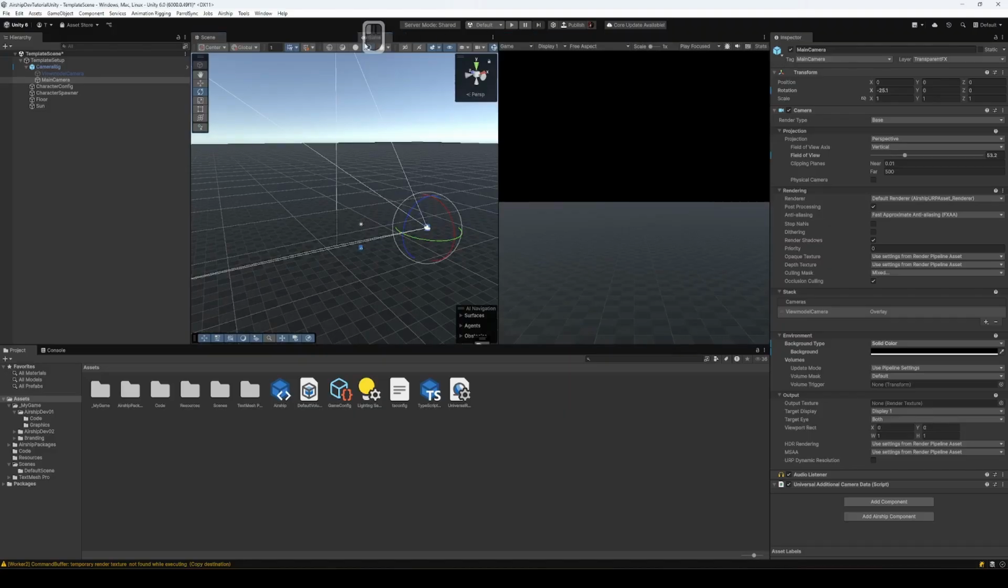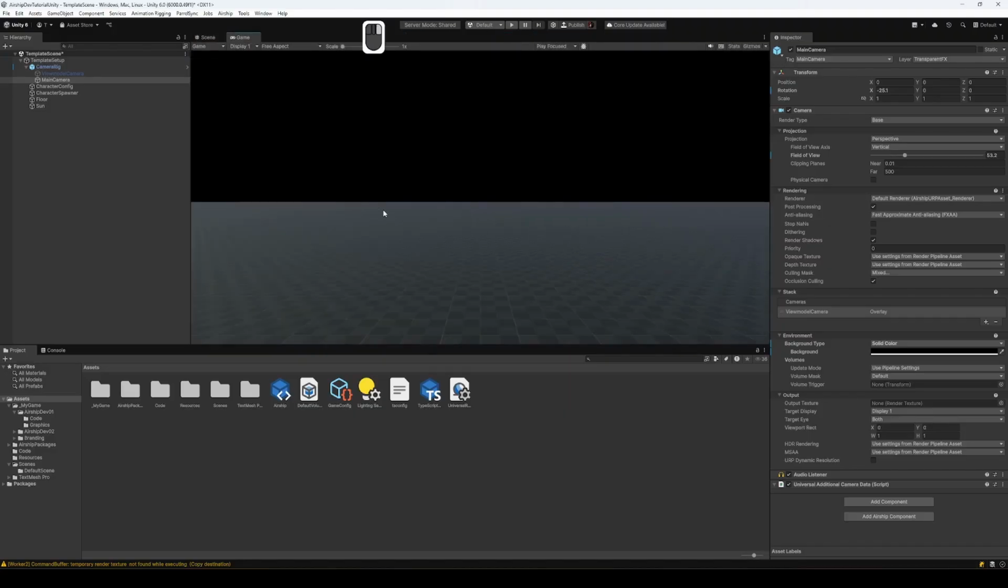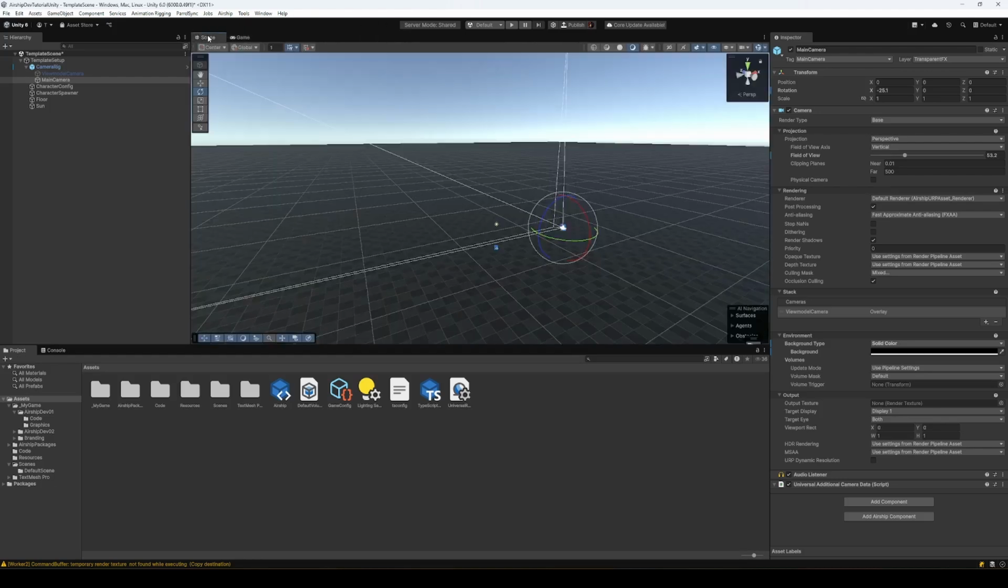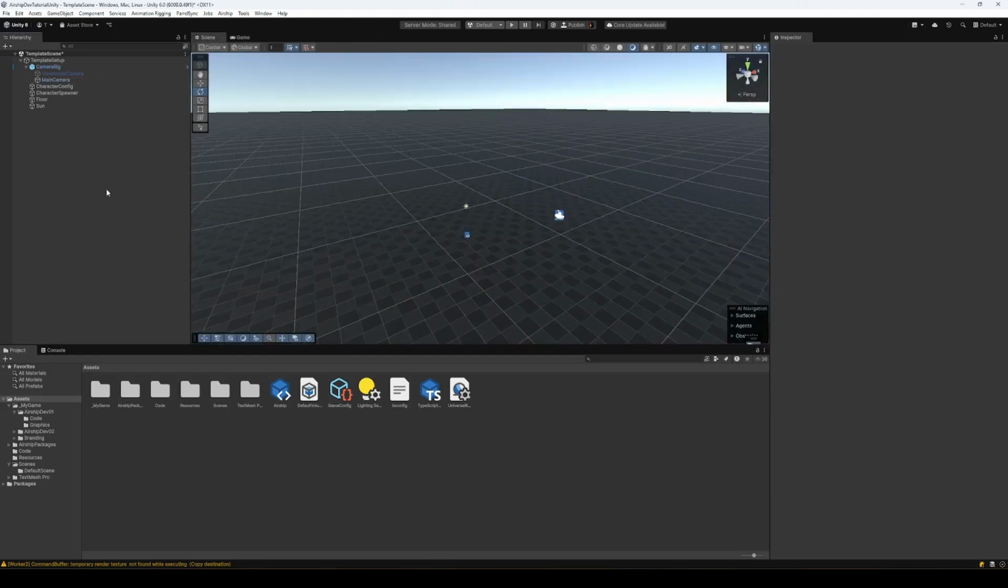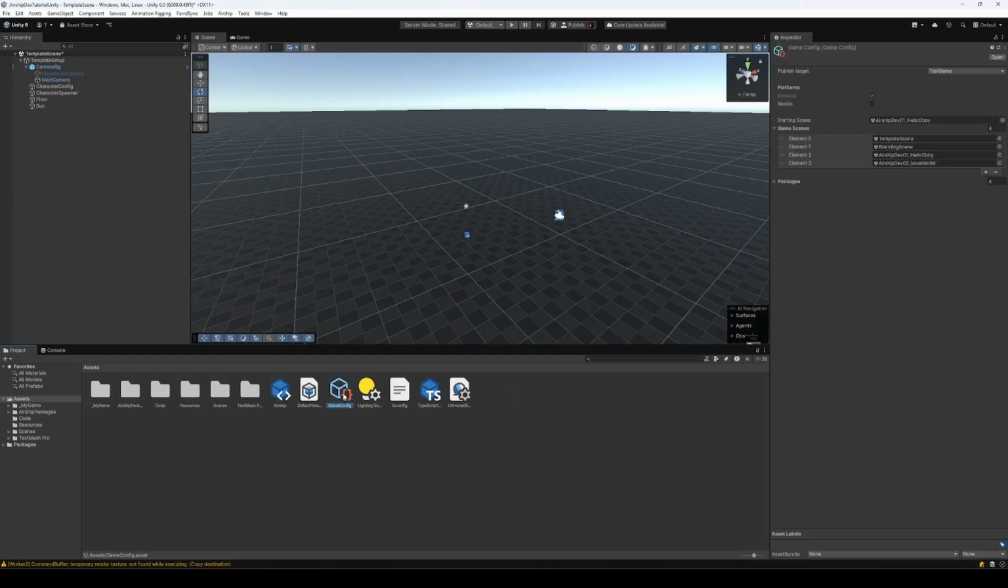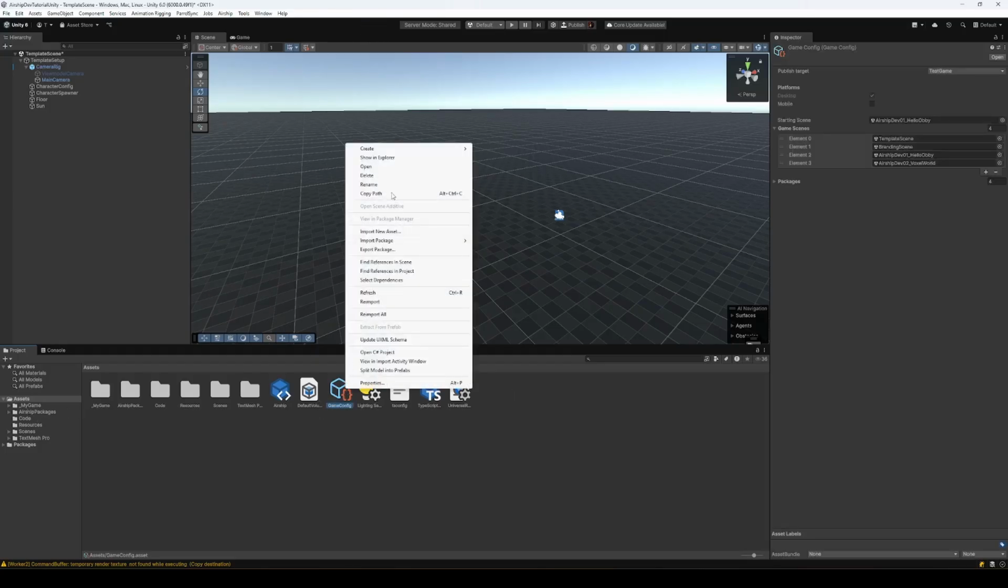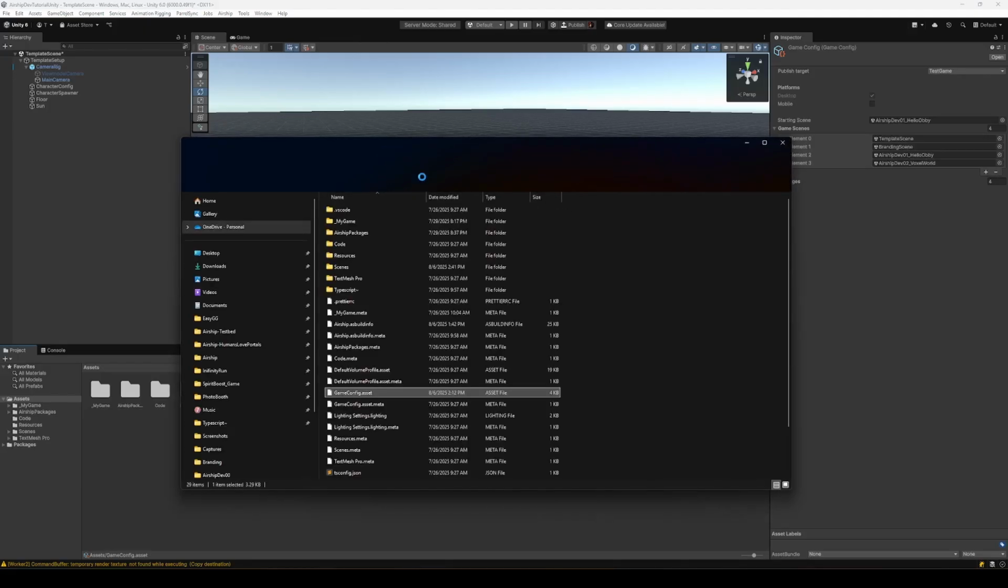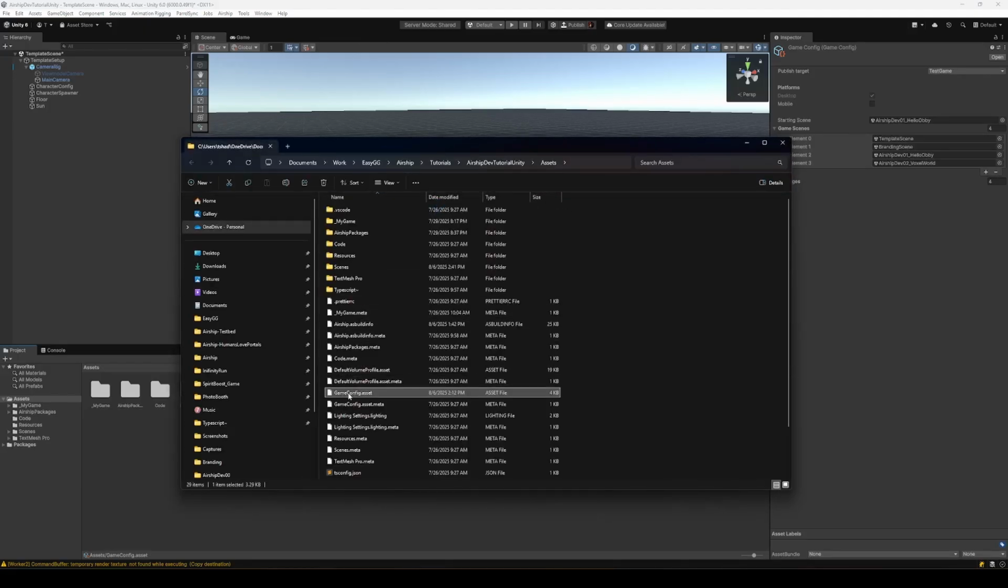So if you ever find yourself looking and not being able to control the camera, you're probably just in the game window instead of the scene. Another window we haven't talked about is the project window. The project window holds everything about your project that exists on your computer. So all of these things are actual files. If I right-click it and go Show in Explorer, you'll see that this is actually a file in your folder structure.